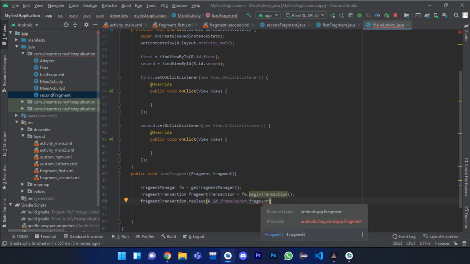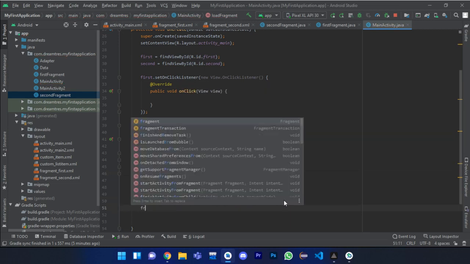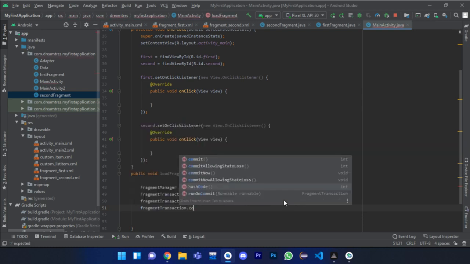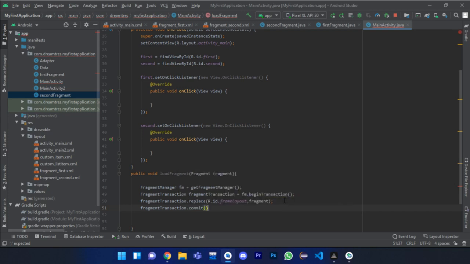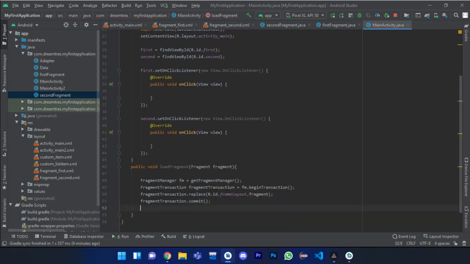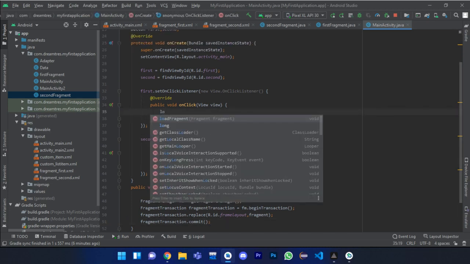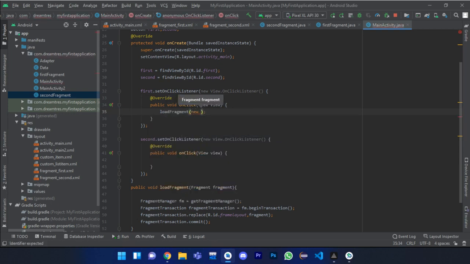Required type Android app fragment, Android X. Okay, so we require Android app fragment. Never mind. So then we will commit our transaction. Fragment transaction dot commit. So this is the code for loading our fragment. So now to load the first fragment, we will simply call this function, that is load fragment, and we will pass the first fragment like so.